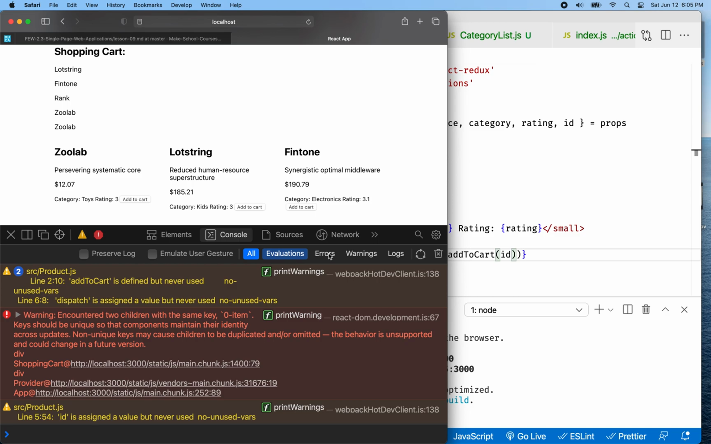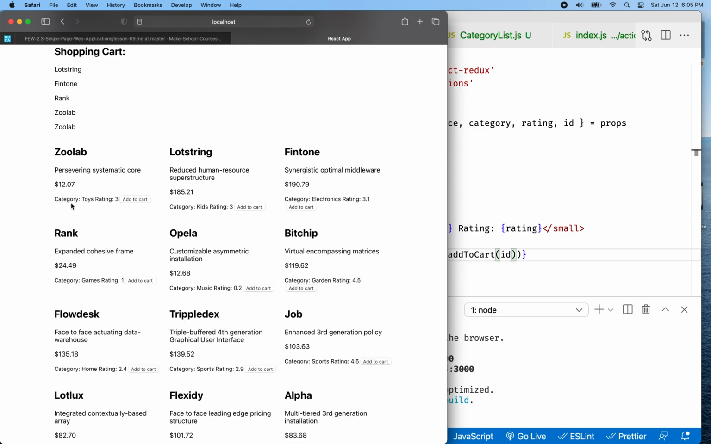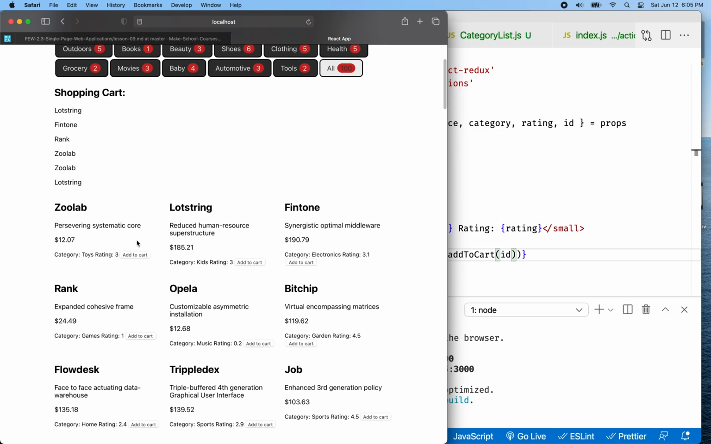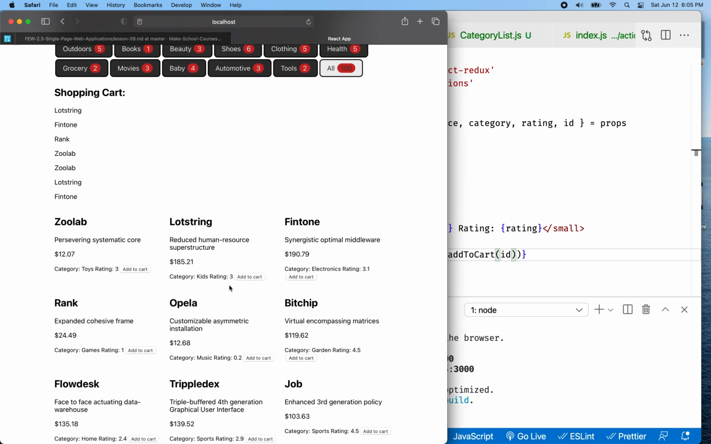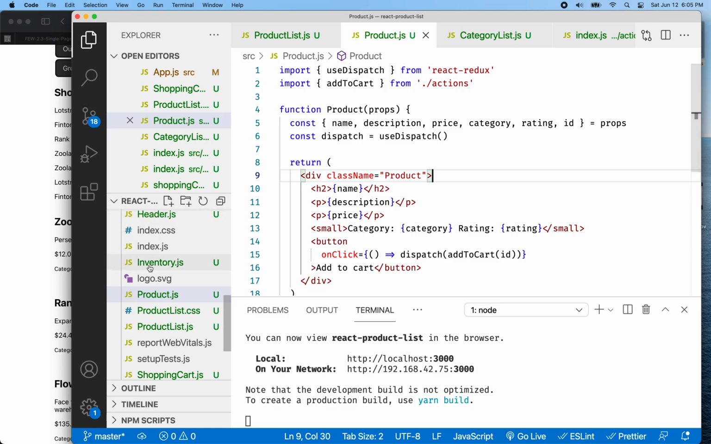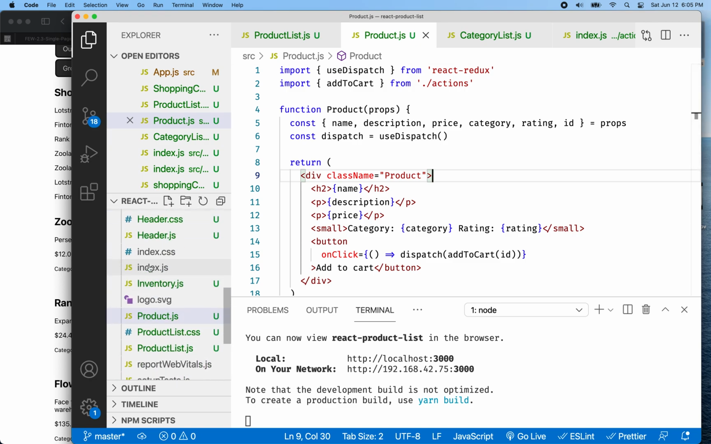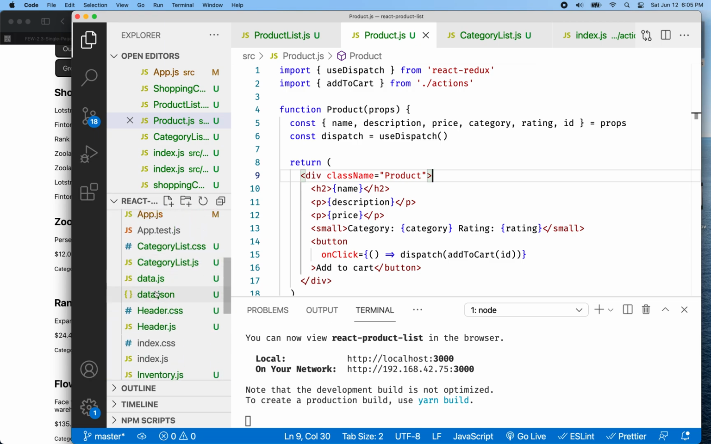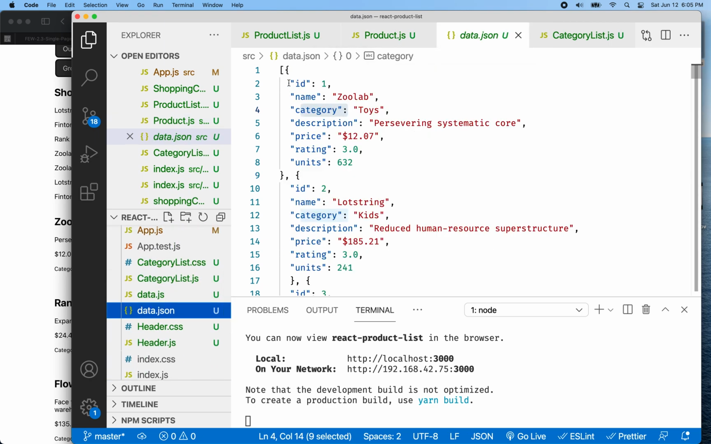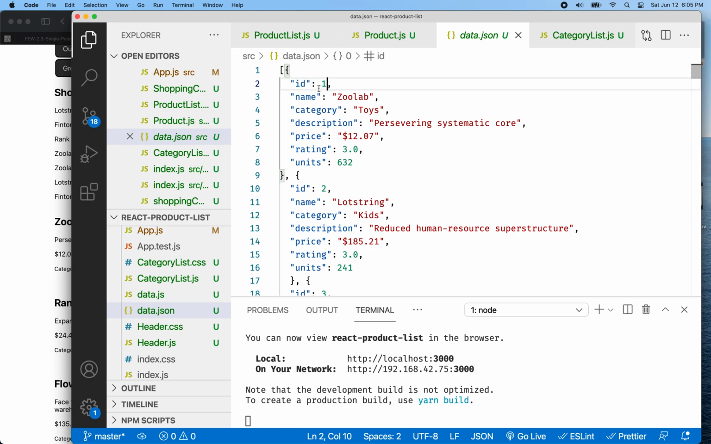So if I click on this guy, it's going to add a lot string to my cart. If I click on this guy, it's going to add a fin tone, right? And the reason for that is the way that this JSON is set up, right? If I look at the JSON, you can see every product has an ID, but it starts on 1, where this is index 0, right? So don't worry about it.